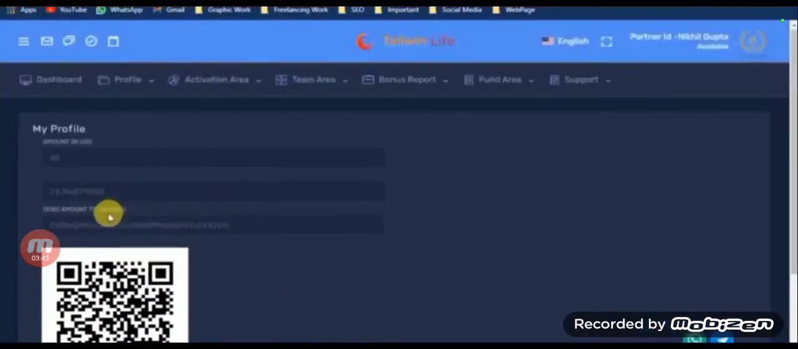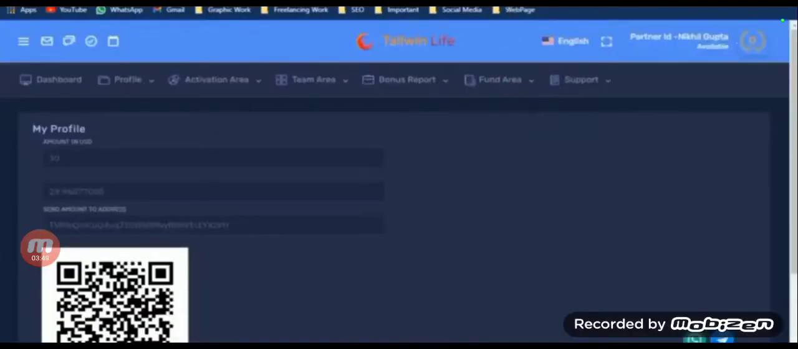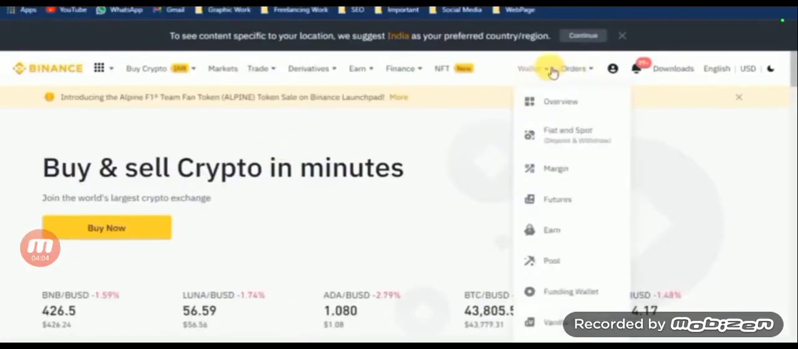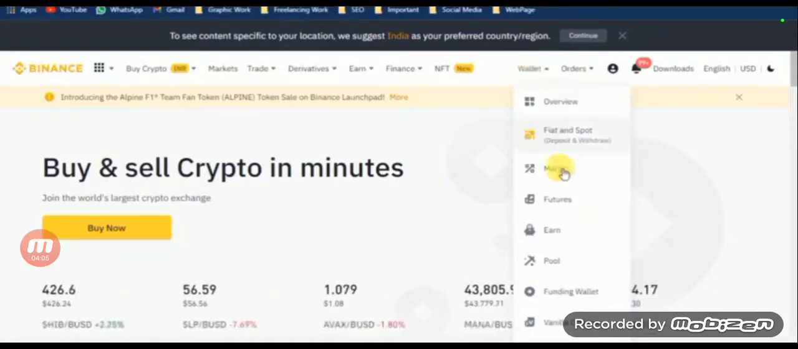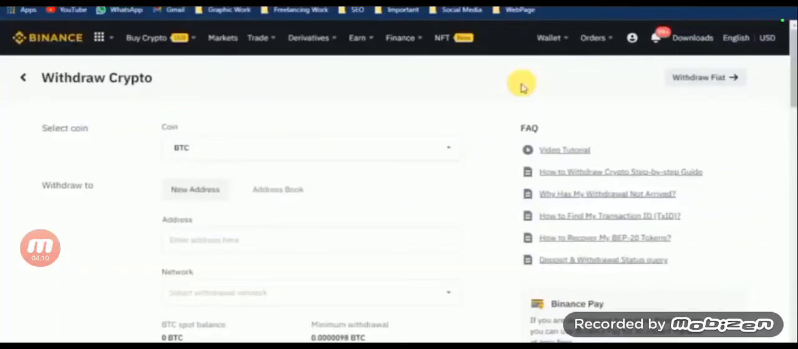Simply copy the address. Friends, if you want to add balance to your TALLWIN Life ID, you have to log in to your Binance account. In this video, I will show you how to add balance from Binance on my desktop. But friends, keep in mind you can do it from your Android mobile using the Binance application. After opening your Binance account, go to the wallet option. From the wallet option, click on the funding wallet option. From the funding wallet, click on the withdrawal option.